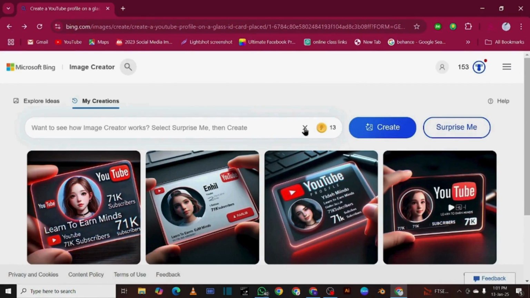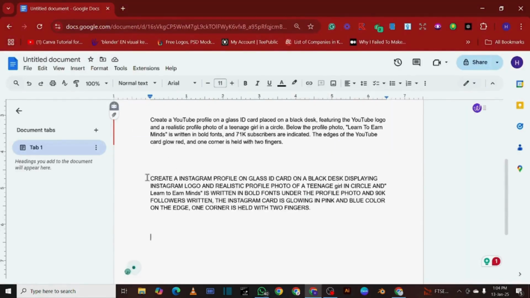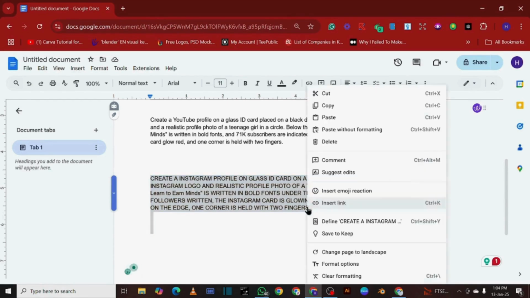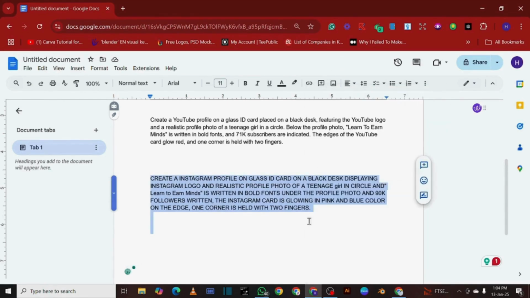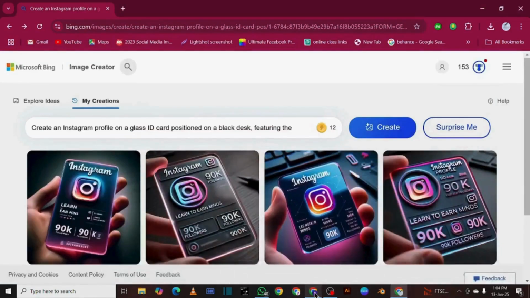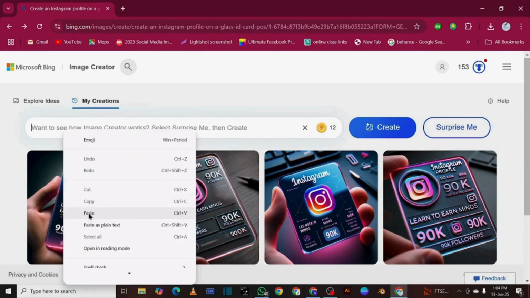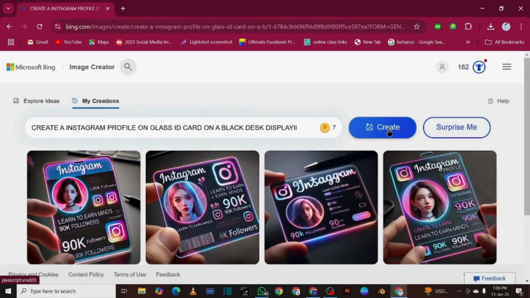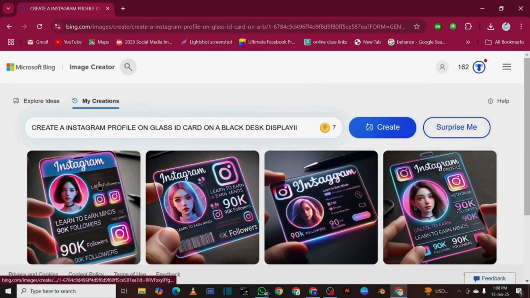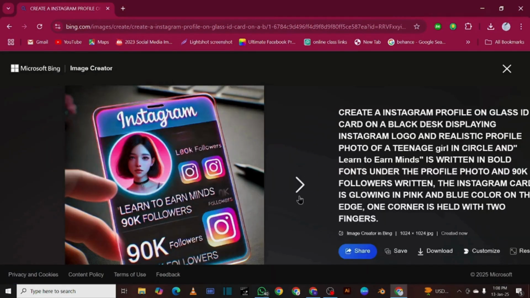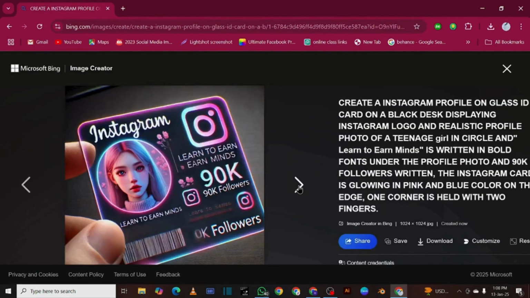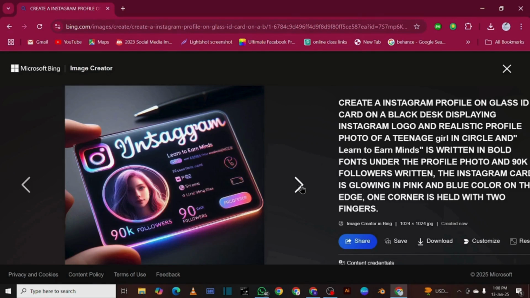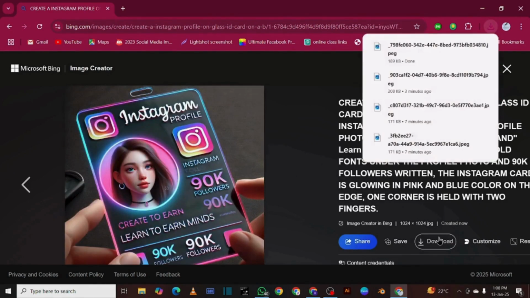Now, I will copy the prompt for my Instagram ID card and paste it here. Then, I'll click on Create. And once it's generated, I will download it.